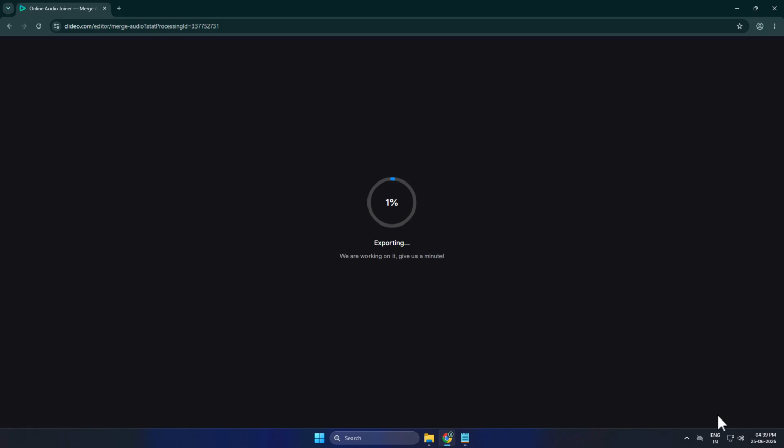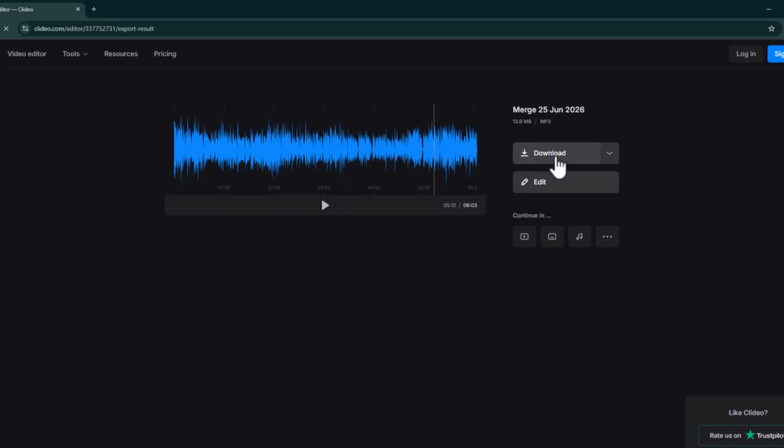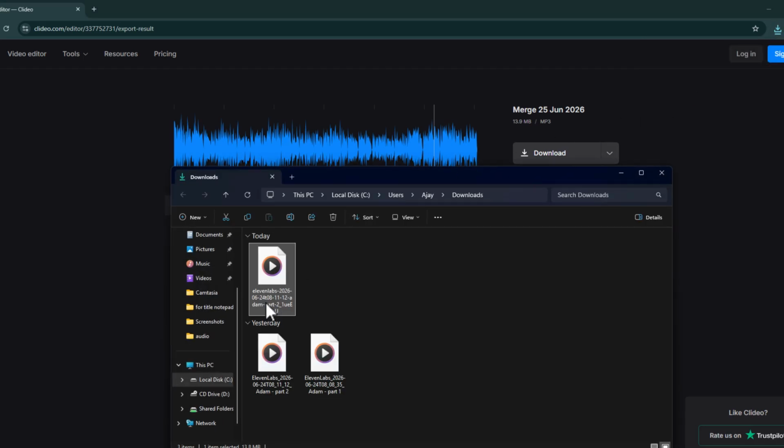Now select export option. The audio file merge has been done. Select download. That's how you can merge two audio files or more files into one.